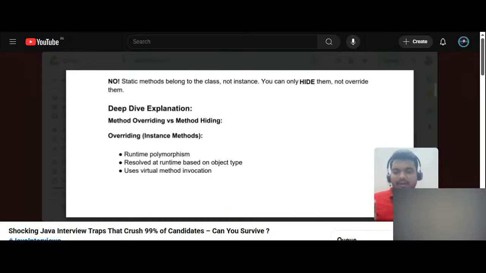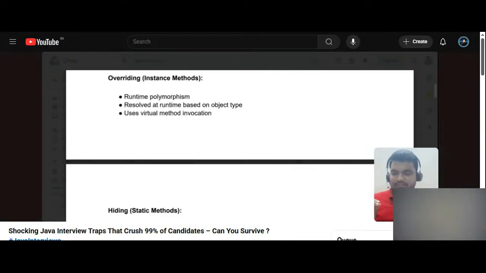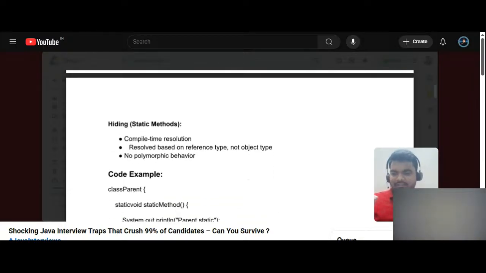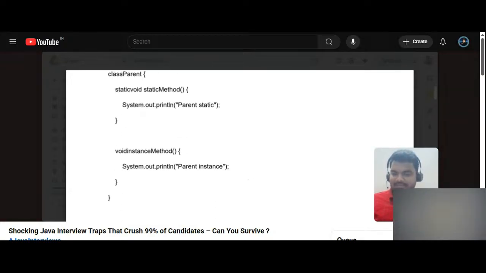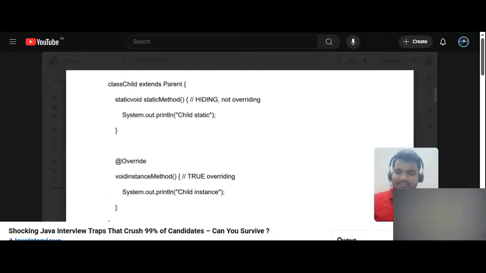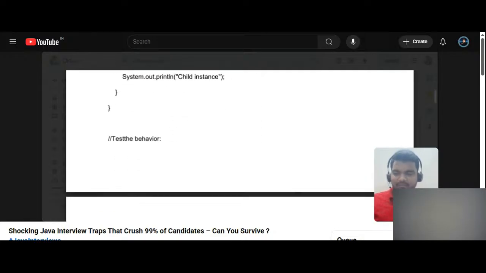So, overriding instance methods, runtime polymorphism, right? Uses virtual method invocation resolved at runtime based on object type, right? So these are some of the concepts that are involved. Hiding the static methods, that is compile time resolution and no polymorphic behavior, right? So these are related to static method hiding. A code example is given. You can practically run it on your IDE and you can see it. You can play with it, right? For more understanding.